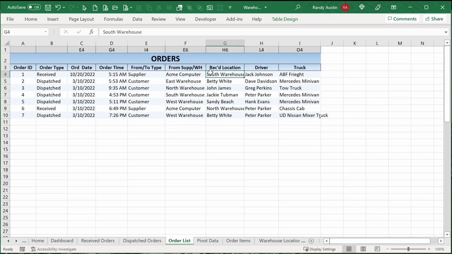So individual, and we have the received location, right? So from location and the received location. From can be, of course, any type of warehouse. From could be a supplier. If you buy parts from a supplier, it's going to come from that supplier. If you want to transfer parts from one warehouse to the other, you can do that with the from. And then the received location, you could receive them into another warehouse, or your customers can receive them.